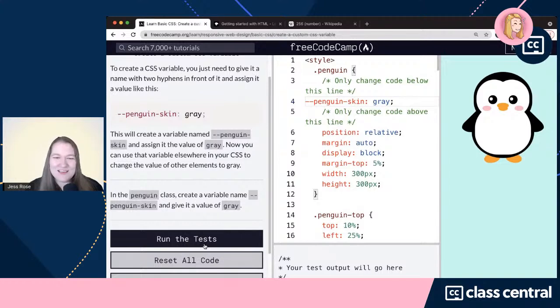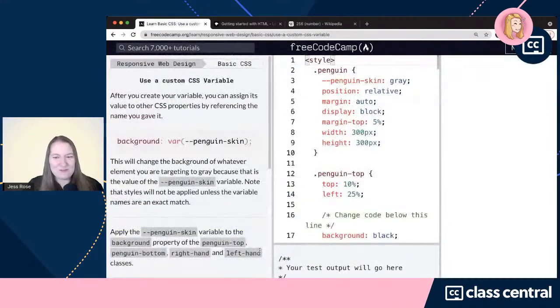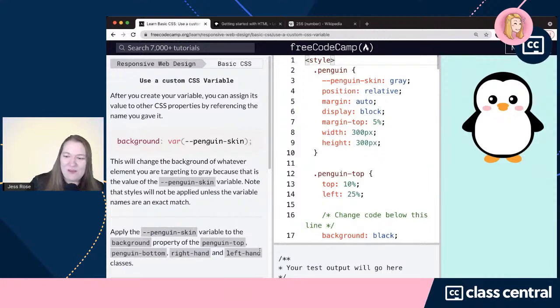In the penguin class, create a variable named penguin skin and give it the value of gray. We did that. I'm not trying to discourage you all from asking good questions. I just want to make sure that we can both learn about, oh, does HTML have variables? What would they look like? Is a really valid question. But I also want to go ahead and make sure we're covering this really well.